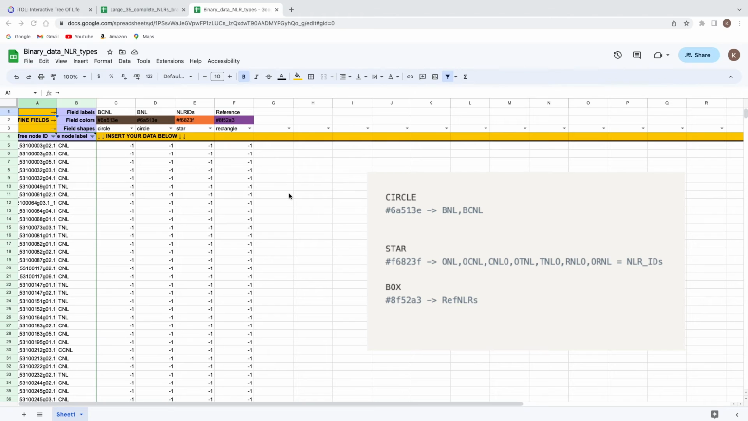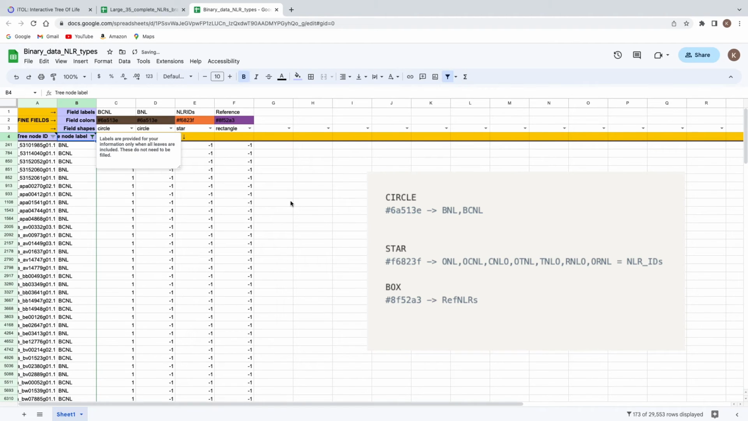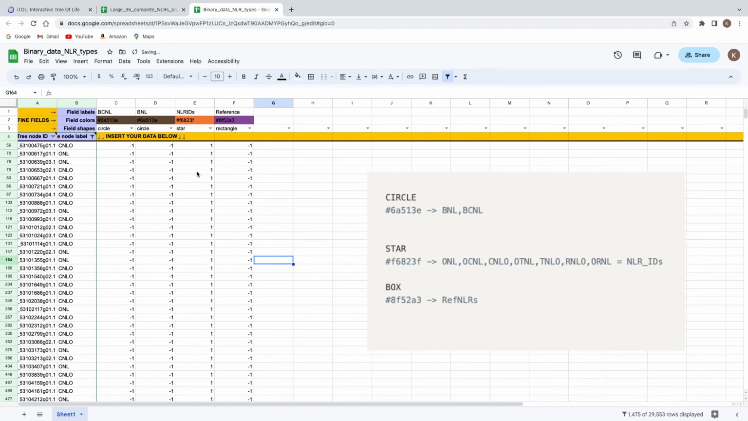This binary dataset follows the same key as the branch symbols, and I've also already noted down the NLR types and filtered them out for their color and shape. Since this is binary data, we use 1 and -1 to indicate whether or not we want something to show. For example, with the BNL and BCNL data, you can see that their column has all 1s while the rest of them have -1s. You can also see this for the NLR IDs and the reference NLRs.